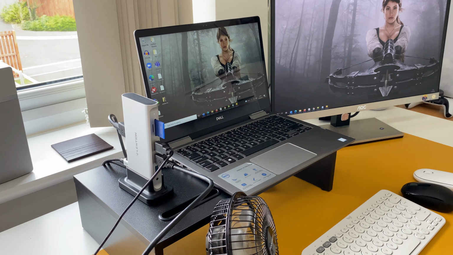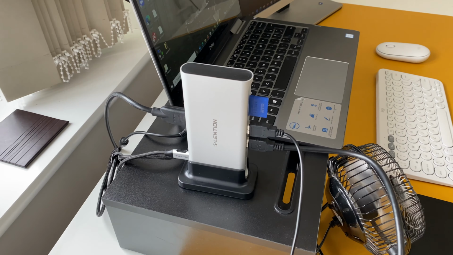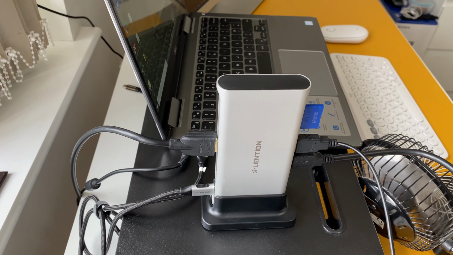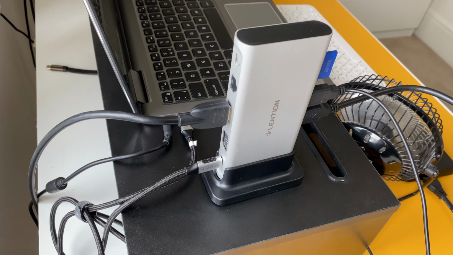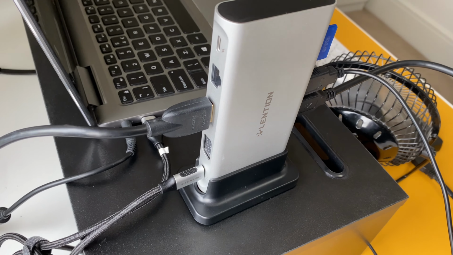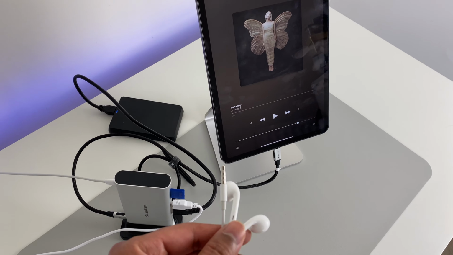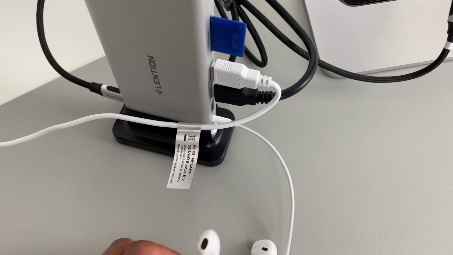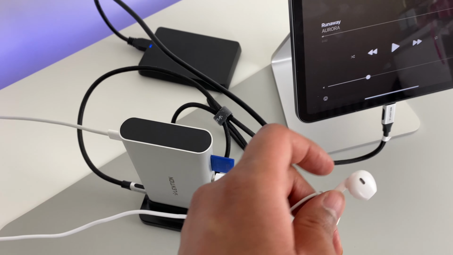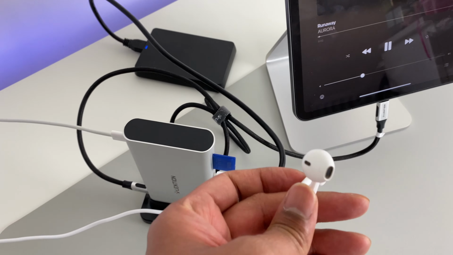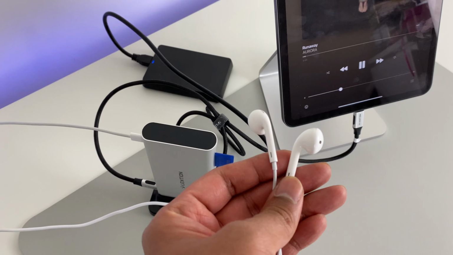See, it is perfect for your laptop or ultrabook, especially if you don't have many ports. This hub gives you all the ports that you'll ever need, including the Ethernet port, which supports gigabit speeds. And yes, the 3.5mm headphone port works perfectly fine as well and is super useful if you have the iPad Air 4 or the iPad Pro, which don't have a headphone jack.